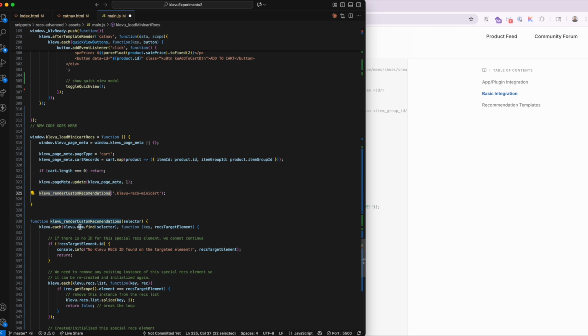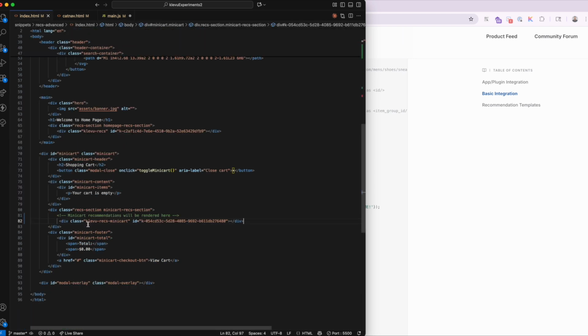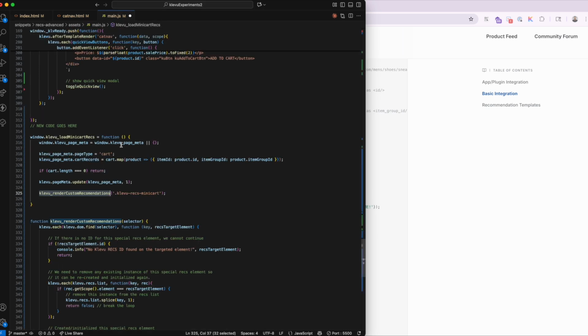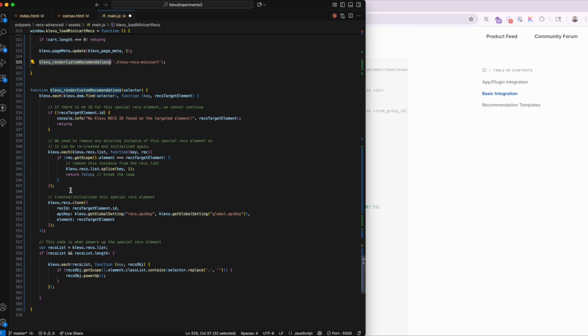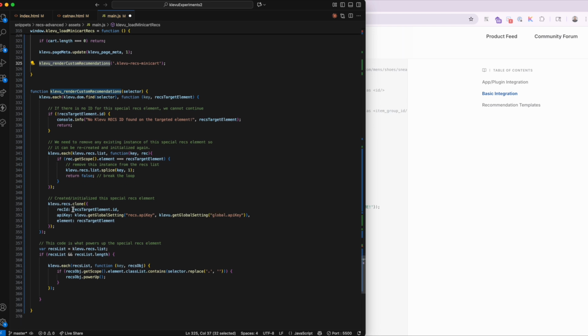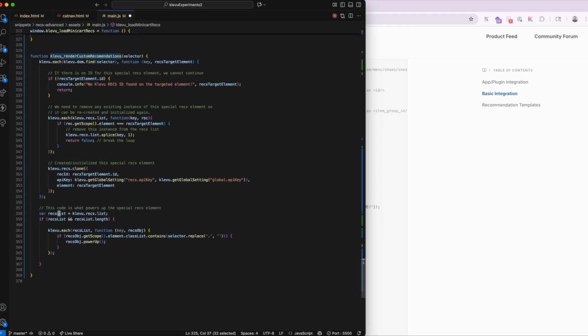Then we call that function, pass in the selector, which is this Klevu Rex mini cart, and that's exactly what that class is. So it's Klevu Rex mini cart. And then from there, all of the code that we went through earlier will go ahead and kick in. It's going to find all of those Klevu Rex mini carts on the page. It will destroy them if it finds that they've already been registered. It will clone them or initialize them, create them, whatever you want to call it. And then the last thing that it does is it goes through and powers up each one of those in order for them to actually be turned on.